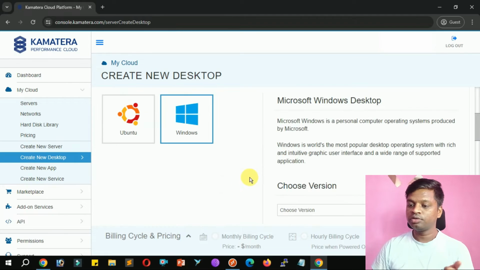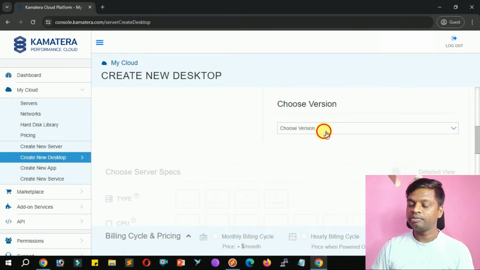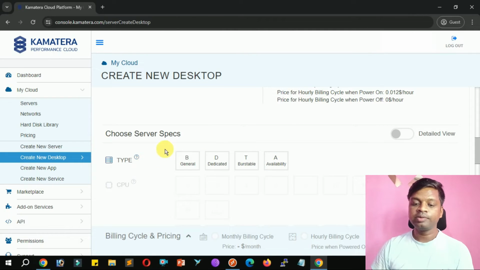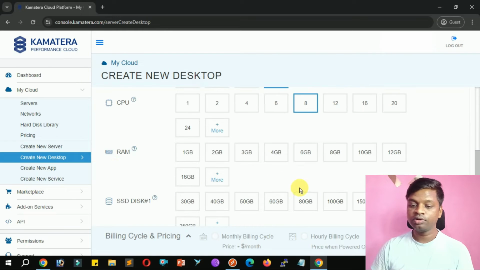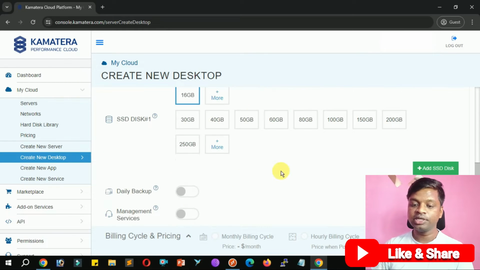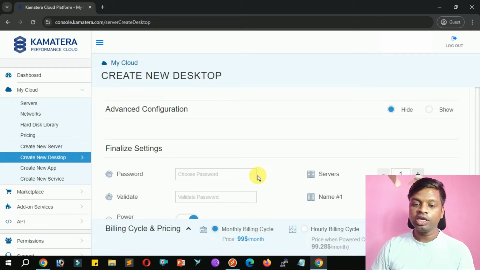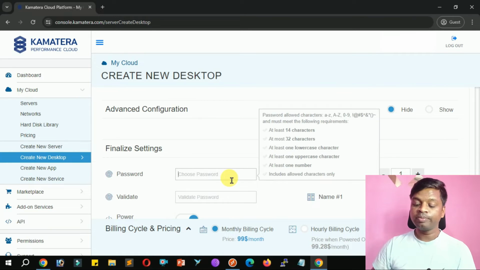Choose Windows. Under version, choose Windows 10. In server specs, type A: CPU 8-core, RAM 16 GB, SSD 30 GB. Go down. In finalize settings, set a strong password.